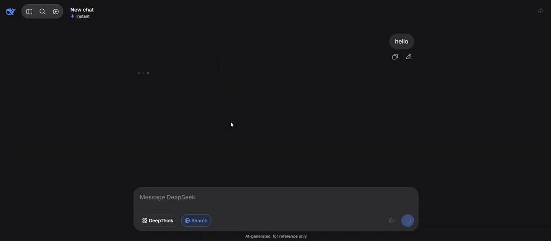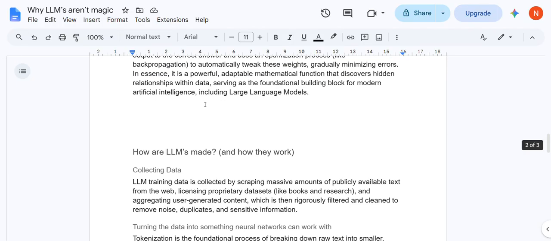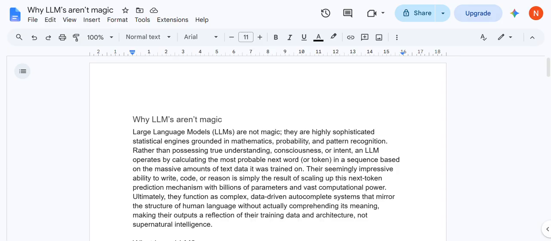So if I just type in hello, what I'm talking to here is a corpus of data, which is sometimes imbibed with tool use like search features, reasoning, etc. So that's basically what an LLM is, how it works, and that's the whole thing.